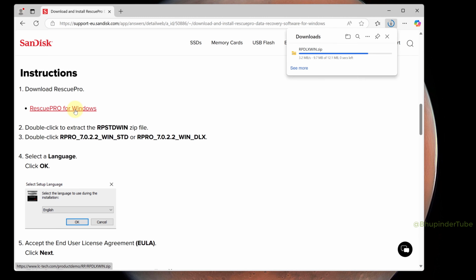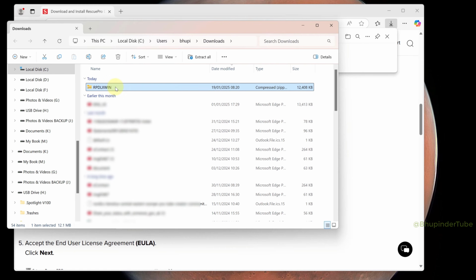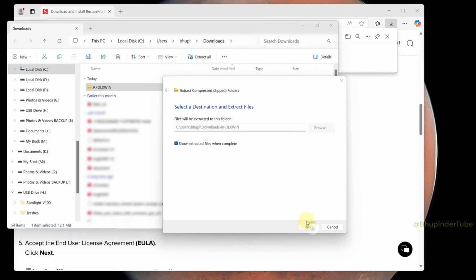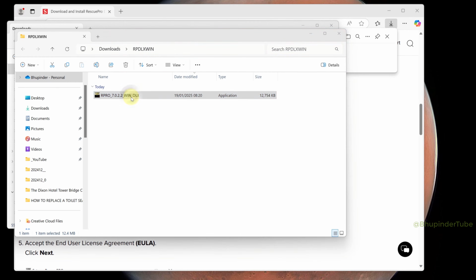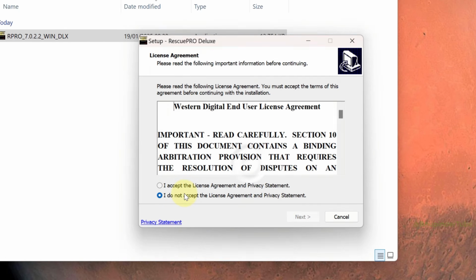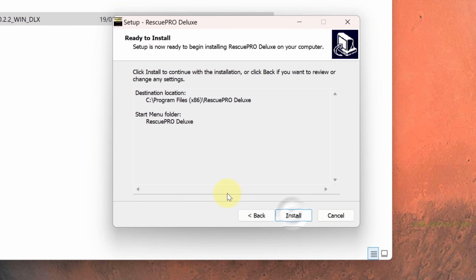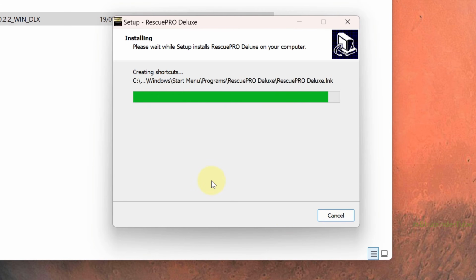After the zip file is downloaded, go to the downloaded folder, right click on the zip file and then select extract all. Click on extract, double click on the application, select your language, accept the license agreement, click on next, next, next, and finally click on install. Click on finish to open it.